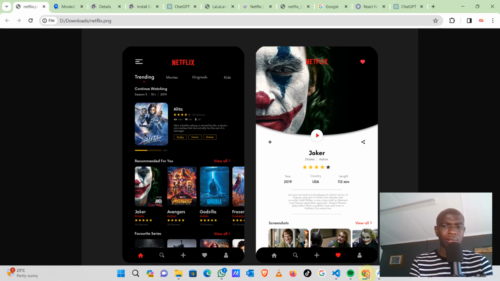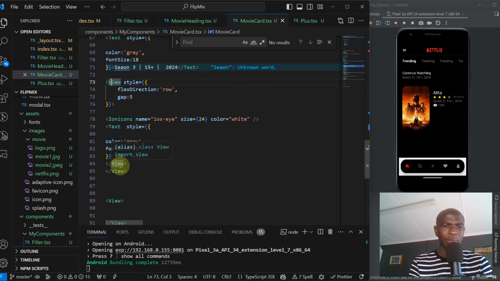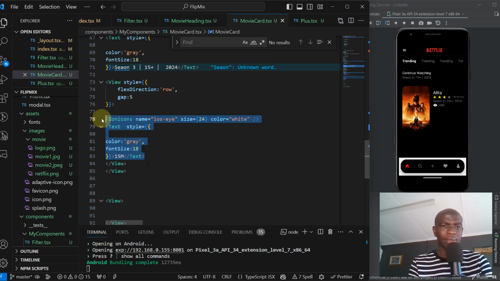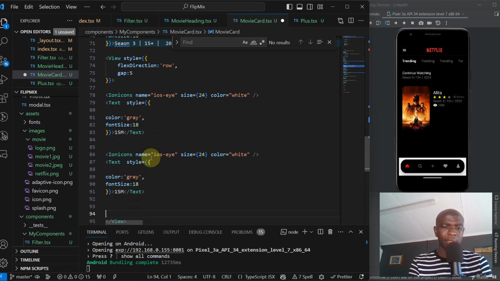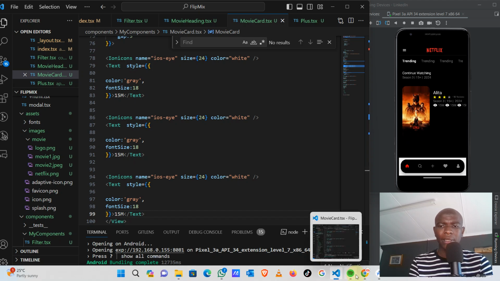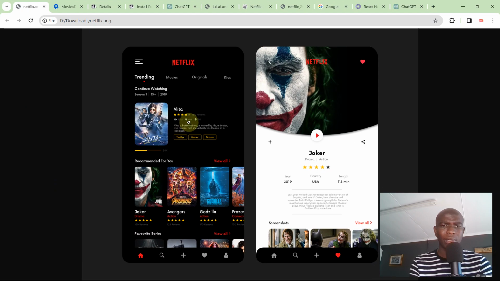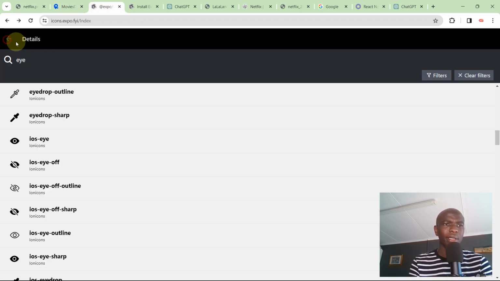I think we can copy and paste the icon and the text. Okay, this is the icon and the text. Copy this, paste it here. We've got 3 icons, as you can see. And then let's look at our icons. We want the heart and the download. Okay, let's quickly check the heart.